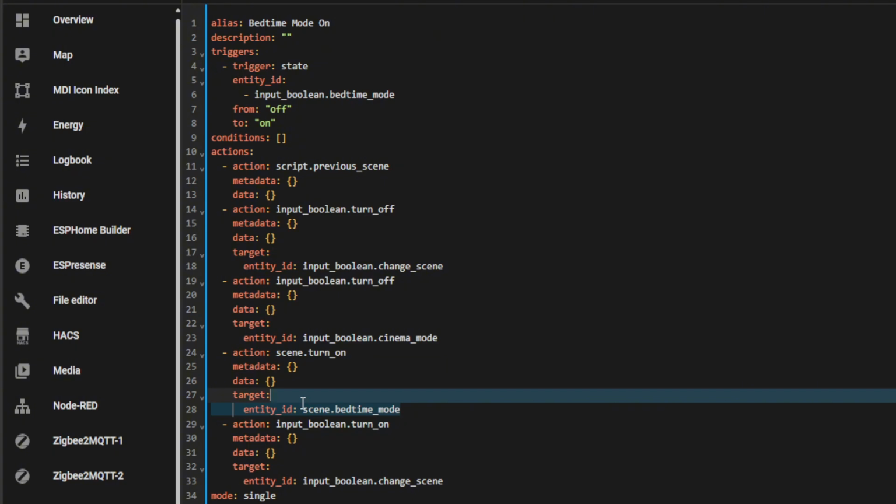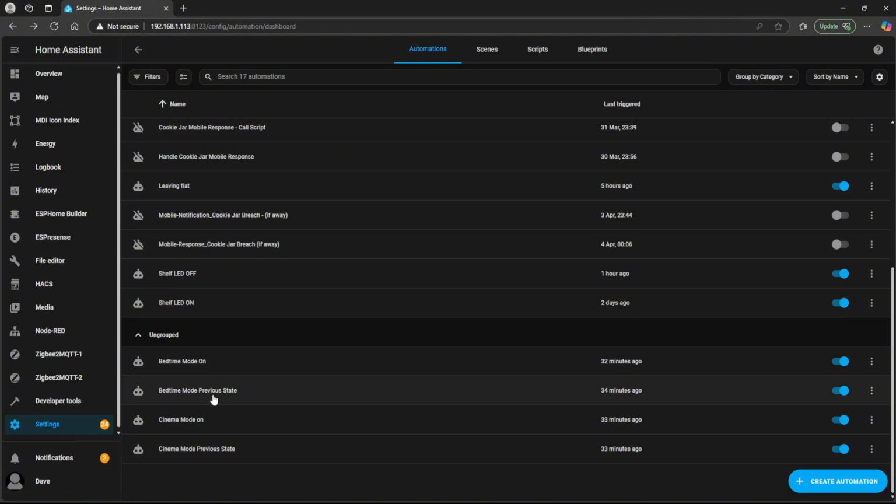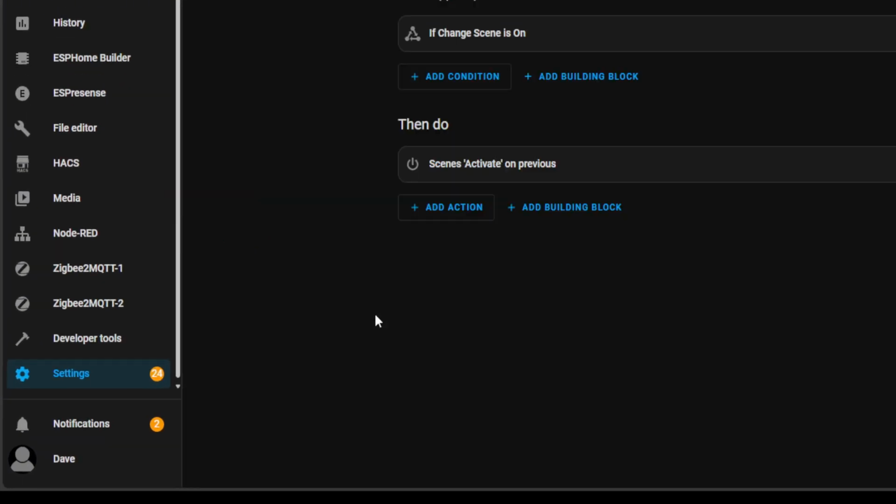Then it's going to turn on the scene bedtime mode, and then input boolean turn on is referring to this one here, which is change scene. It's just going to turn it back to on again. I'm now going to show you the opposite side of when the switch turns off. So if I come out of that automation, I'm now going to go into the one called bedtime mode previous state.